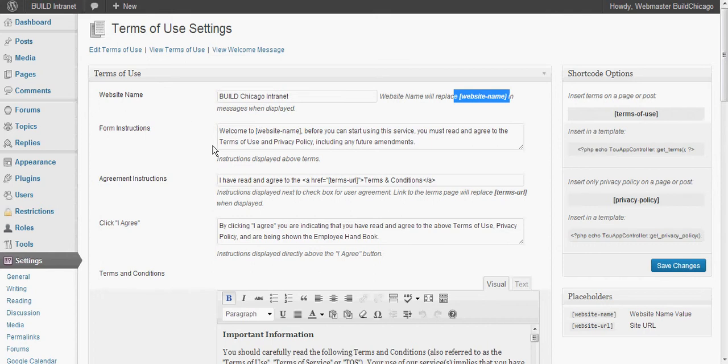Below that is form instructions. These are the instructions at the top of the display page for the terms and will instruct the user whatever you have written inside. In this case, it says welcome to website name. Before you can start using the service, you must read and agree to the terms of use and privacy policy, including any future amendments. Below that is the agreement instructions.